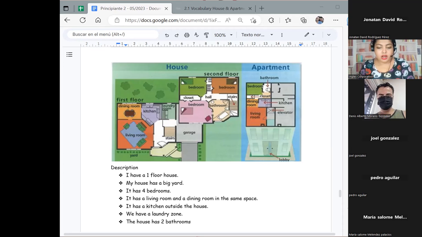Number one. Okay, number one. Andrea Marlene. I have a one-floor house. My house has a little yard. It has three bedrooms. The house has two garages. It has a kitchen. We have a laundry room. Okay, very good. Excellent. Thank you. You're welcome. Muy bien, excelente.